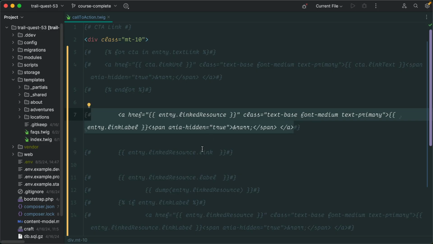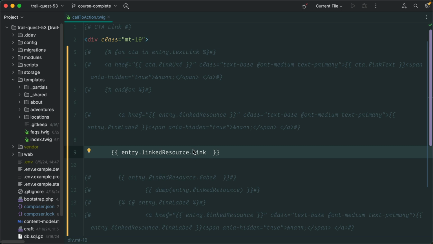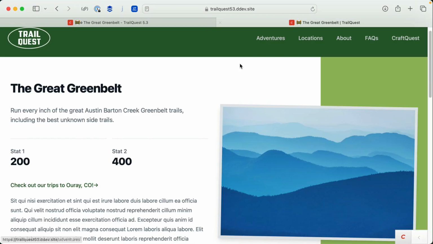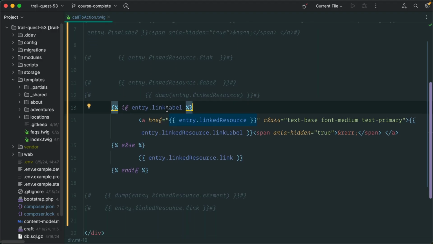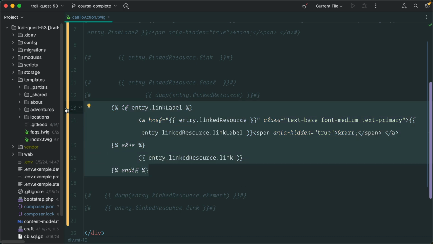We can also just use entry.linkedResource.link. So just call .link on that link field and see what that outputs. That will just get us the link itself. Let's look at this code here. If we wanted to check whether the link label is populated, and if it is, we can just output the link resource and the link label. And if it's not, we can just output just the link. So there are some options there for checking as well.